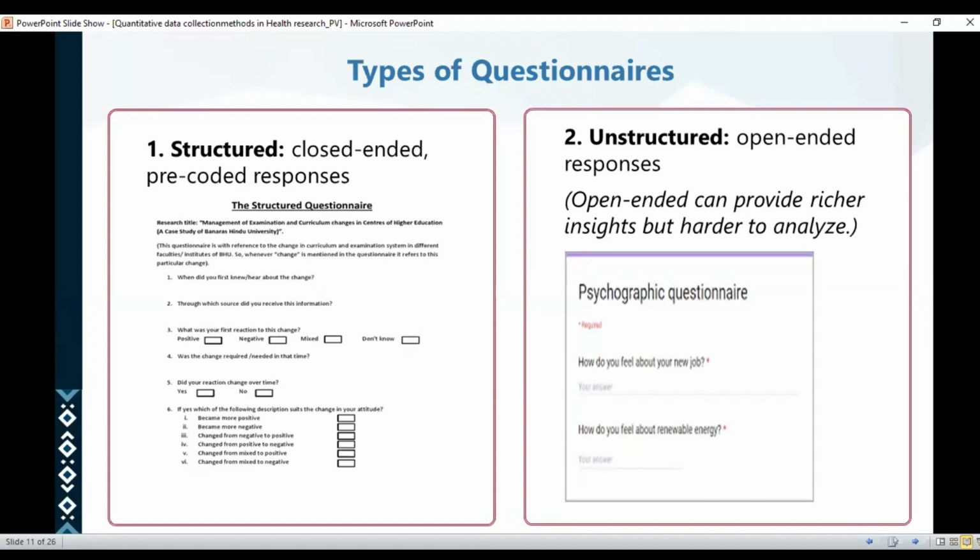Whereas the unstructured questionnaire, which is also the open-ended response, here we give the participants the option to give their own idea. Like, for example, how do you feel about your job? It gives an open question for the participants to write how they feel about their job without necessarily constraining them to a particular format, like particular answers that they should give.